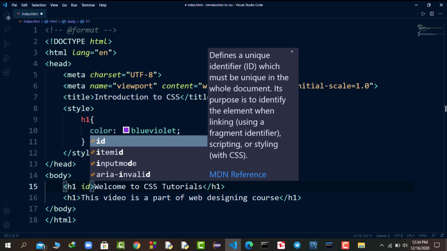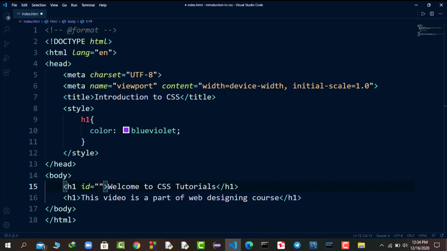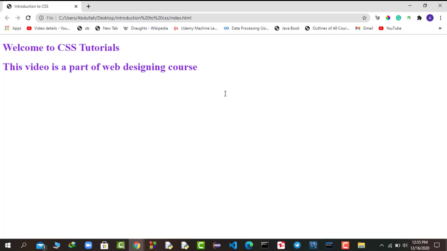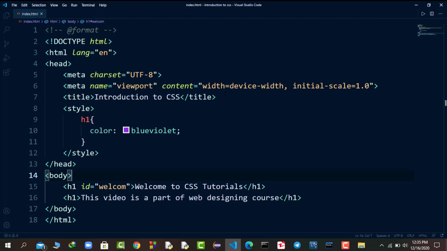So ID must be unique. The purpose of ID is basically to use CSS, or you can use JavaScript for it as well. For now we are using CSS. Now here I will provide the ID like welcome. If you go back here and refresh it, you can see the style is applying on both the text, or both the h1 tags, because we are targeting the h1 tag.